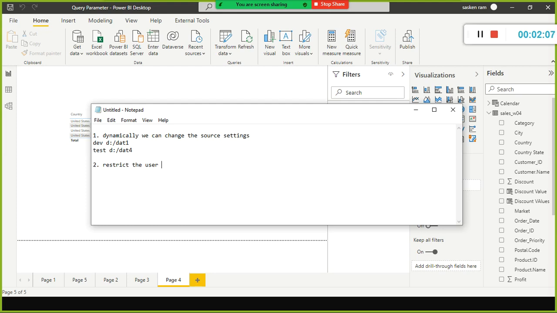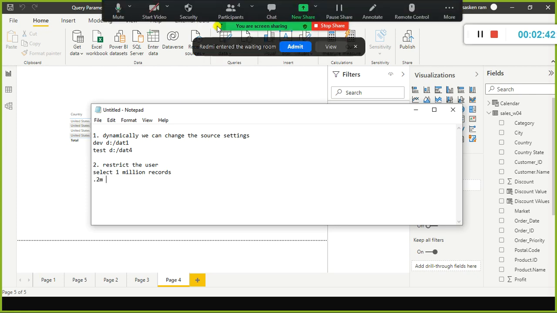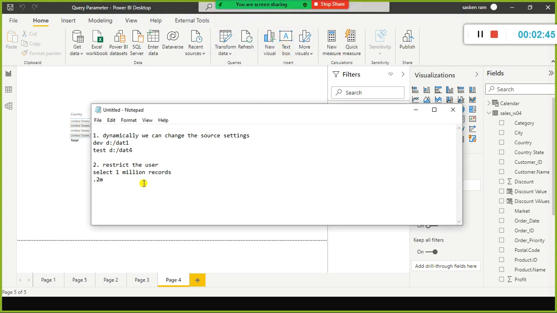Hence, the source system will not be taxed with more processing. Supposing you select 1 million records from your source system, what will happen? Let's say your entire table consists of 1 million records. This will take a longer time to process. But if you allow the user to select only a subset of the 1 million records, for example, a user wants to view the south region, and the south region has only 0.2 million records, then selecting only those 0.2 million records will not take much time.